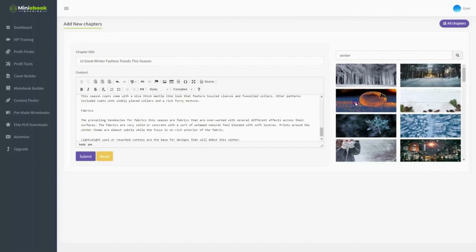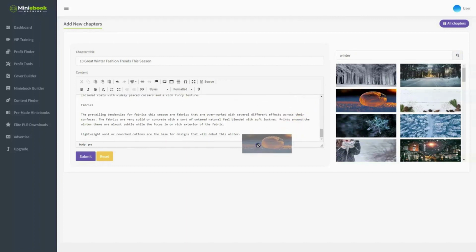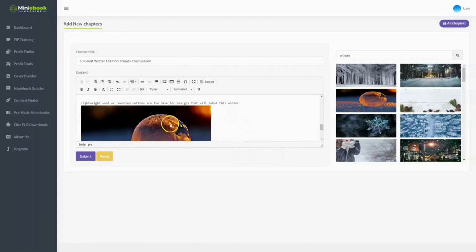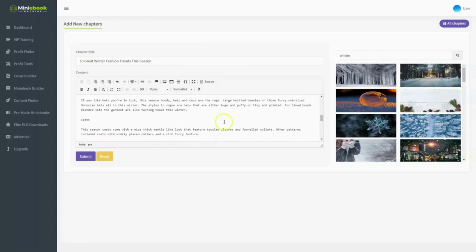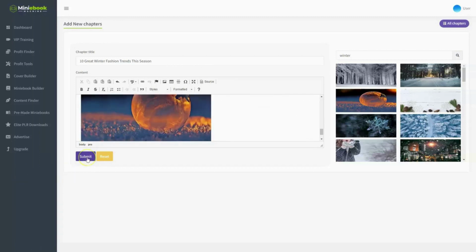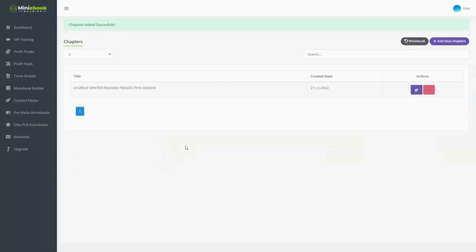After I'm done doing that, I can click here and then see where I want to drop it, somewhere here in the text. And we can see right here that I've added the images related to the subtitles of the content. And you can do that for each content and each heading. After that is done, we can go ahead and click Submit. And that's simply how you add a chapter. That's pretty simple, don't you think? So let's take a look and see how the Mini Ebook looks now.